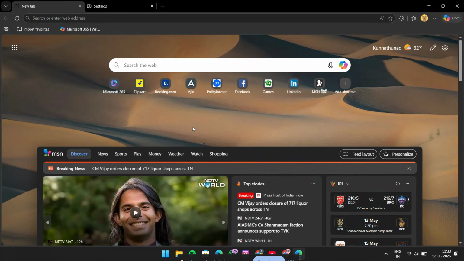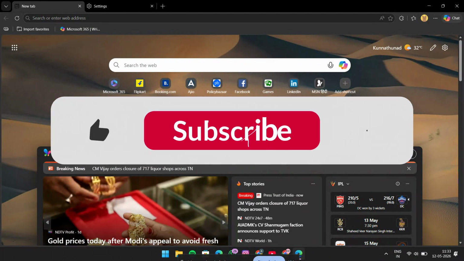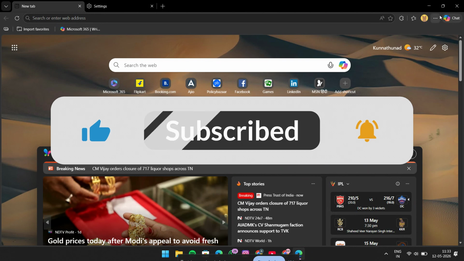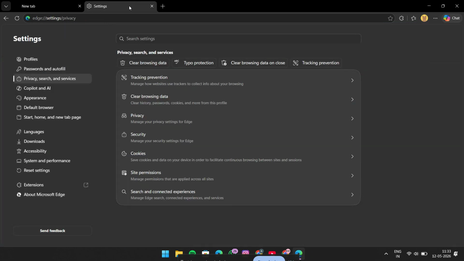Let's jump in. First, open Microsoft Edge on your computer. In the top right corner, click the three-dot menu to open the main browser options. From there, choose Settings. This is where Microsoft Edge keeps all of its browser controls, privacy options, and search preferences.